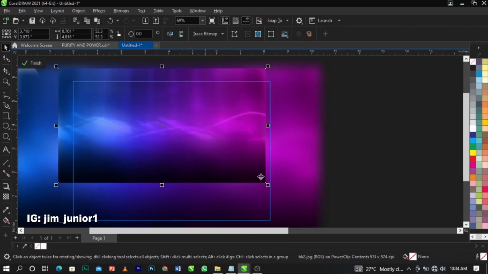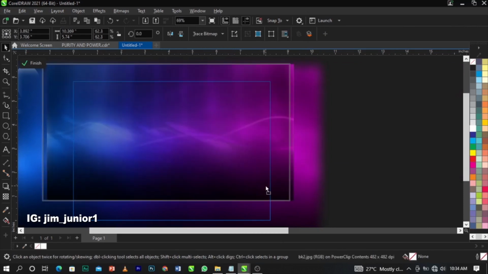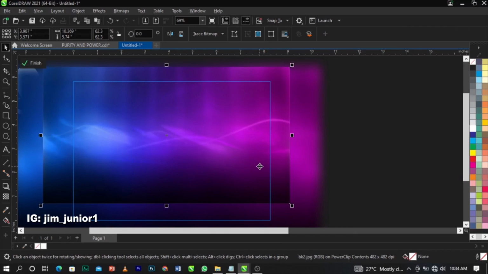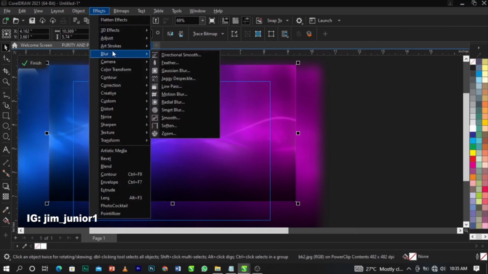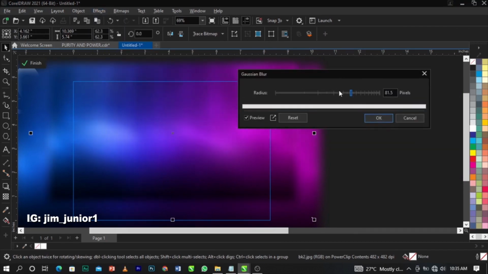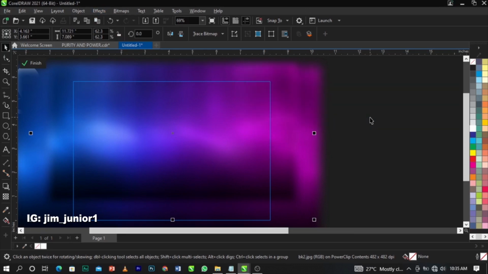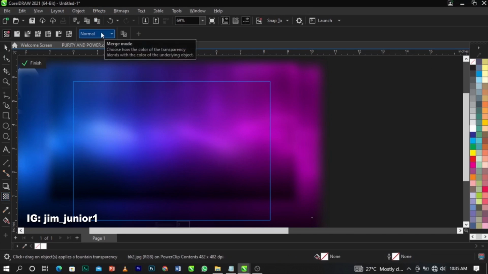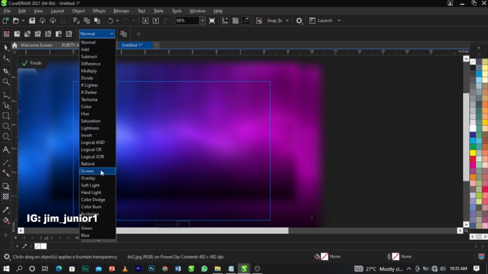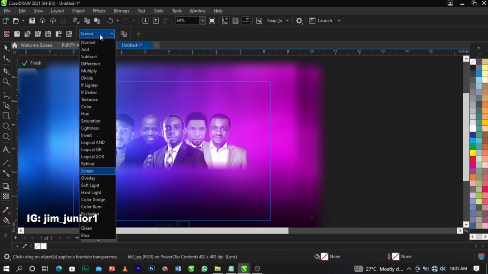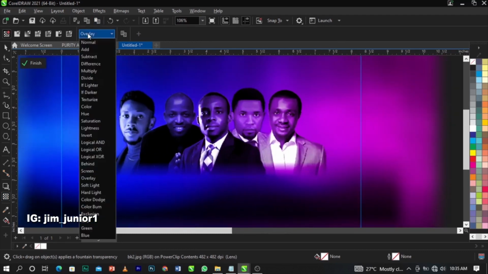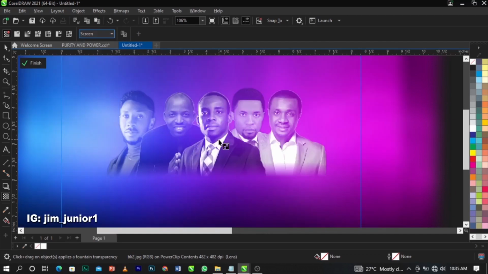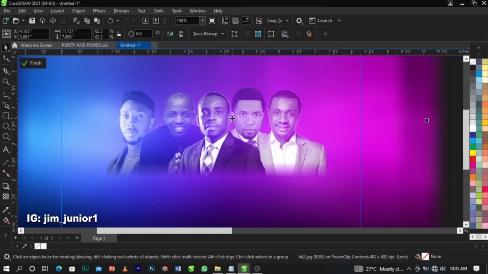So what we're going to do is blur it. Use Gaussian blur, and click on OK. Now what you're going to do is select your transparency tool, go to your merge mode or blend mode, and change this to screen. All right, so let's try overlay. All right, so let's try screen. I guess screen is giving us what we want.